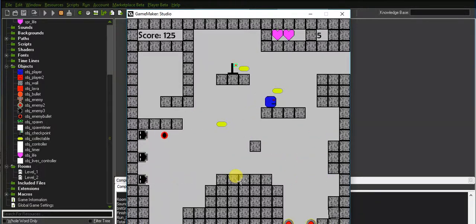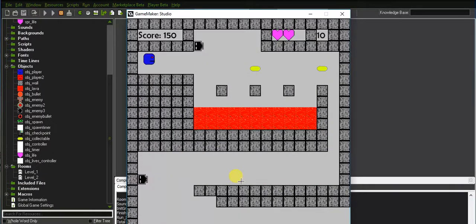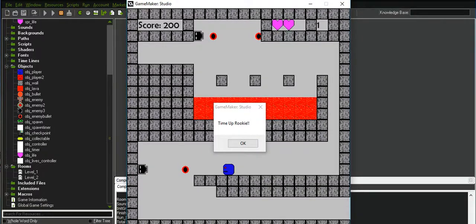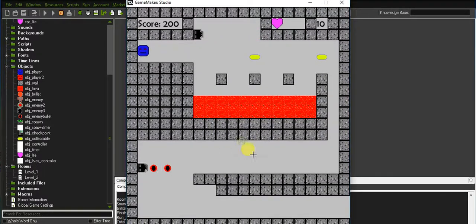Now, the second part: if it works, they are persistent across the levels. If we go to level 2, brilliant, we still have 2 lives, so that's good. And obviously if we lose a life down in here, time up rookie. If we lose a life down in here, now we're down to 1. Beautiful, that's all working excellent.